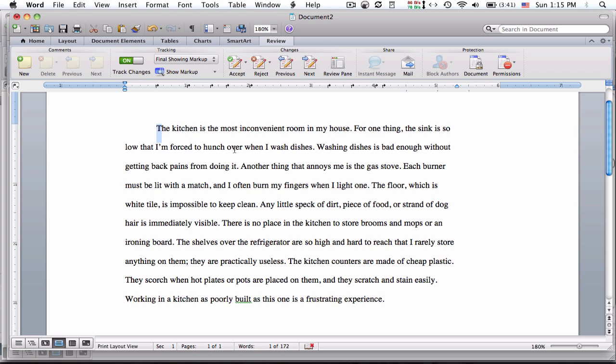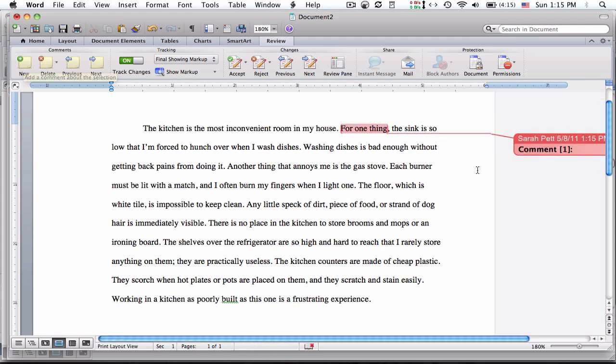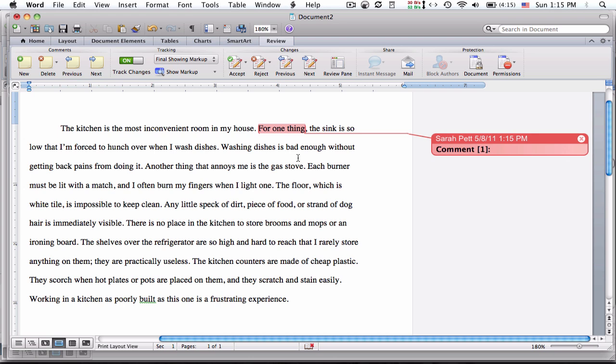The other thing that you can do with track changes is to make a comment on something. So let's look at this paragraph. So the first sentence, the kitchen is the most inconvenient room in my house. For one thing, the sink is so low that I'm forced to hunch over when I wash dishes. So a comment I might make right away is to look at this initial transition word, for one thing. And I would click over here under comments, click new. What that does is it pops a comment over here. So it's not going to make any changes on the body of the document. It's just going to add this little note about this thing.